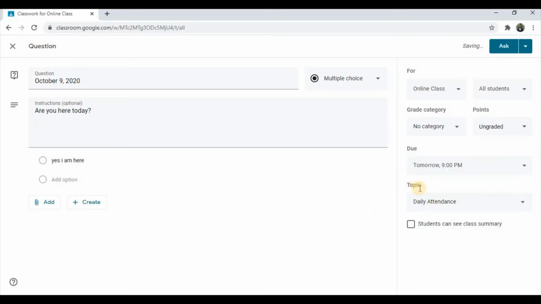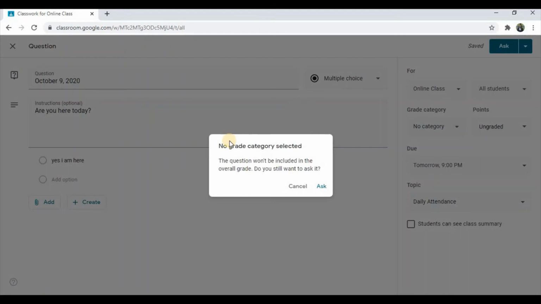Again, please ensure that your topic is the daily attendance. Now, we don't want to ask this question as yet because the date is not yet here, and as a result, we would want to schedule this for this date. So we would go ahead and select the arrow and the option that says schedule.